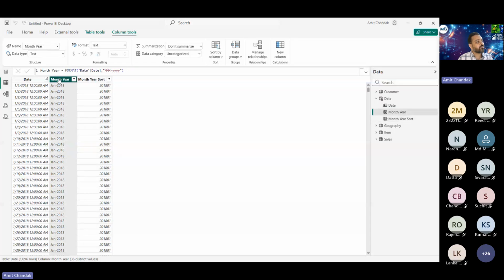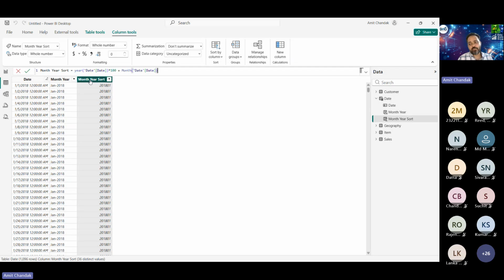Or on the month year column you could have said format yyyy without hyphen mm. That is also fine. That would have been a text column. This is a numeric column. You can change the data type and format from here. That's not a problem. But I just wanted to show you how to create it in the numeric manner also.